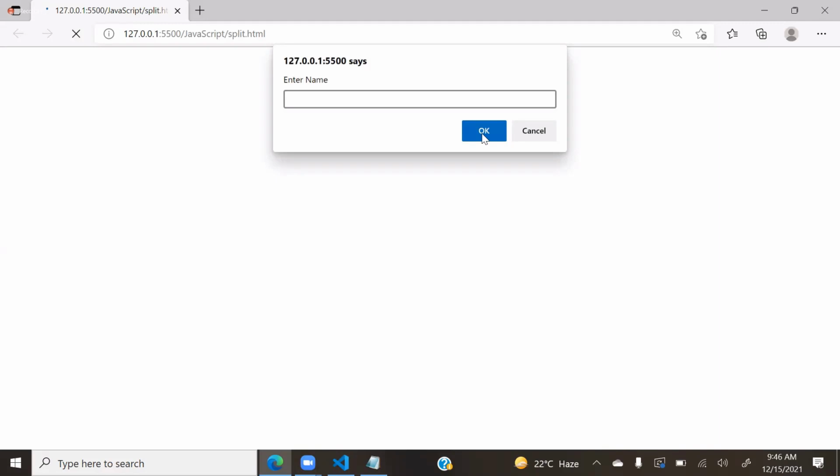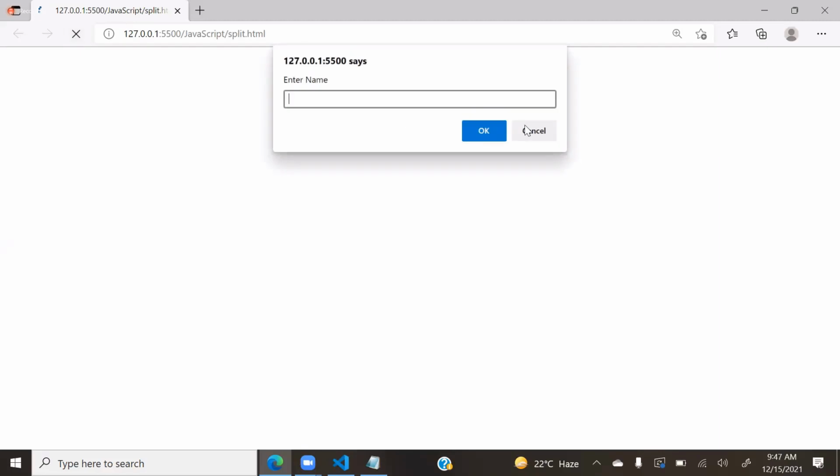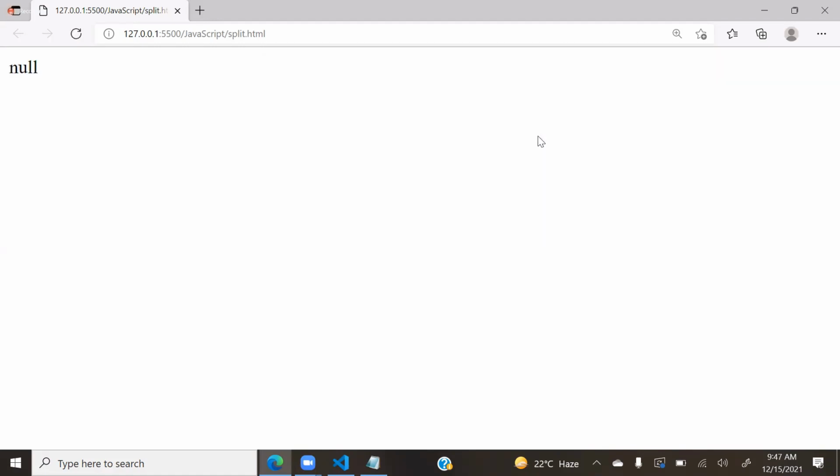If blank is considered as value, then it will be empty. Nothing is there. But if I click cancel, cancel means you are not supplying value, not even a blank value. Then in that case, it will return null. That means the prompt will return null. We learned about confirm box. Confirm box cancel will return false. And prompt cancel will return null.